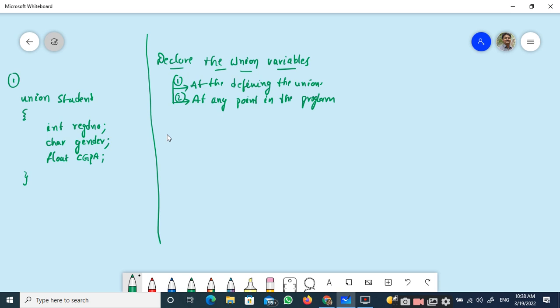And before ending this definition of the union with the semicolon, before this semicolon I just give one union variable like this, S1. So S1 is a variable of type union student. The new data type I have defined here is the union student, and S1 belongs to this data type, which is union student.